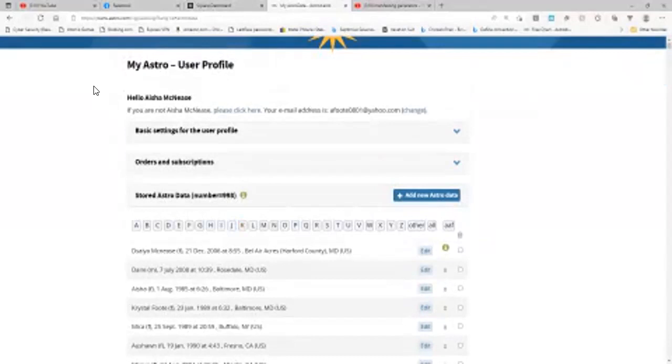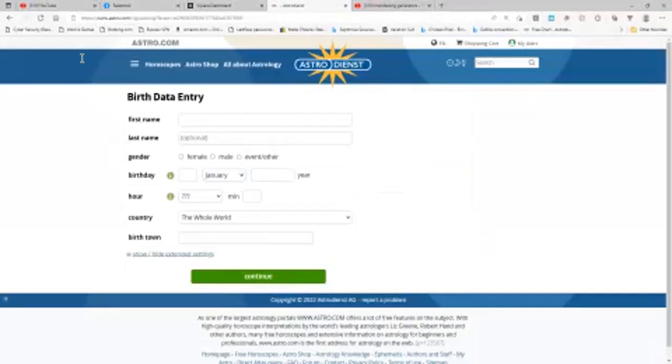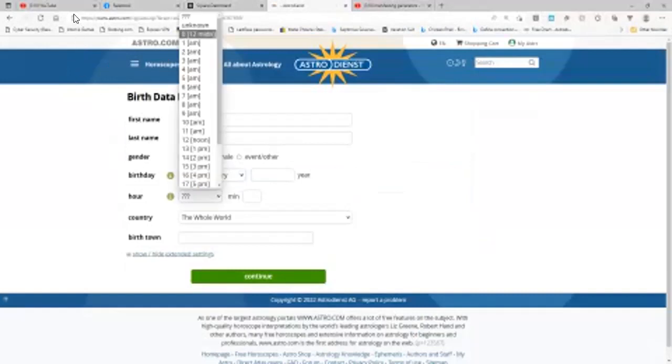This is perfect. So what happens is you come in here and hit add new astro data. You're going to enter your name and stuff, just so you always remember, and your gender. You need your birth date and your location at the very least. If you do not have your time, click unknown. If you do have your time, put that in there and it's great.